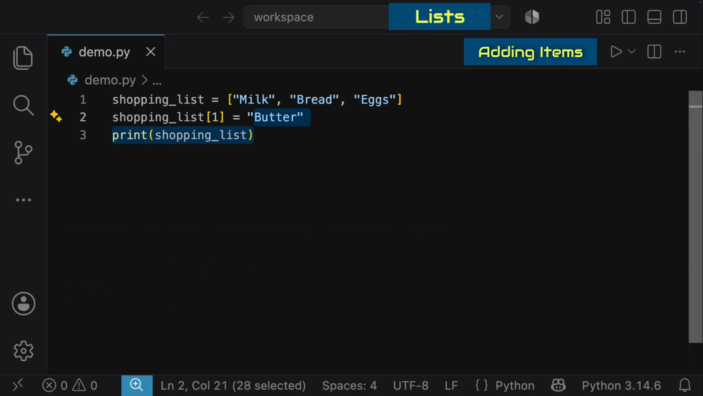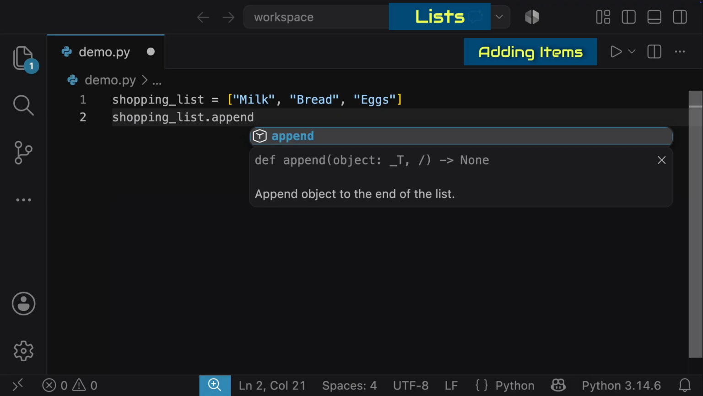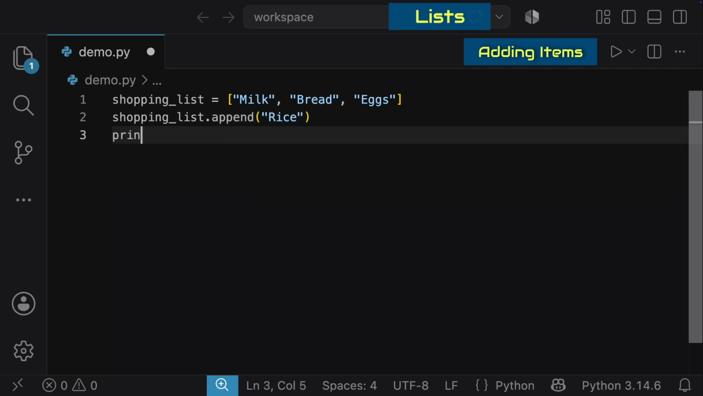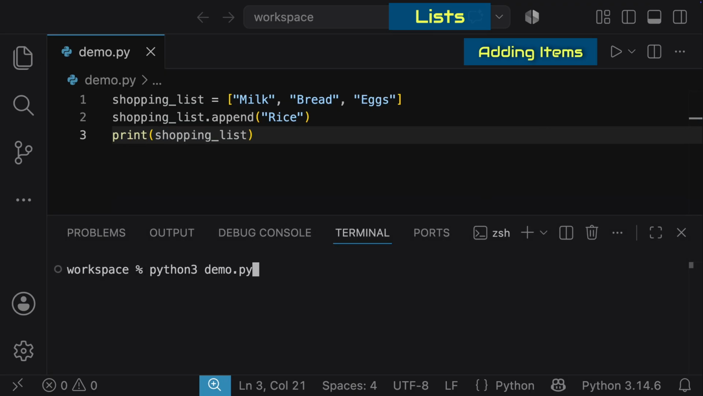Now let us add another item. Python provides the append method. The append method adds a new item at the end of the list. Call the append method on the list and pass the item to the method. Run the program. Rice is added as the last item.